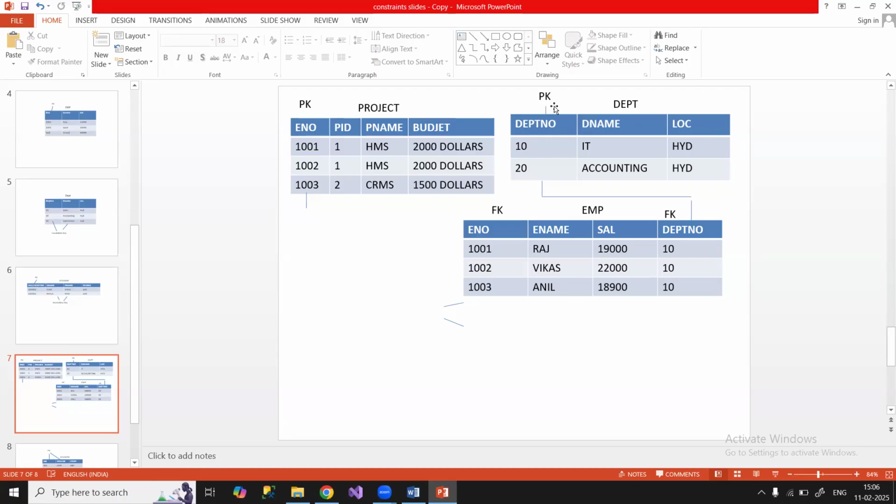Primary key means it does not accept duplicate values and it does not accept null values. Okay, so the department table is the parent table, and the EMP table is the child table.